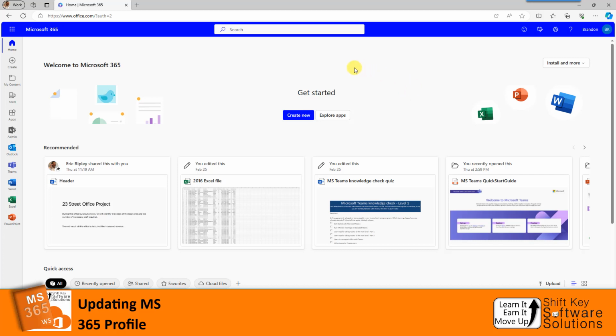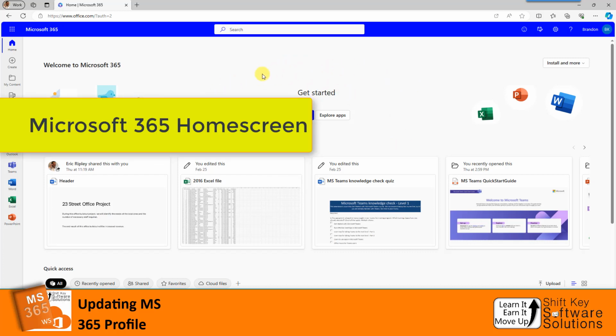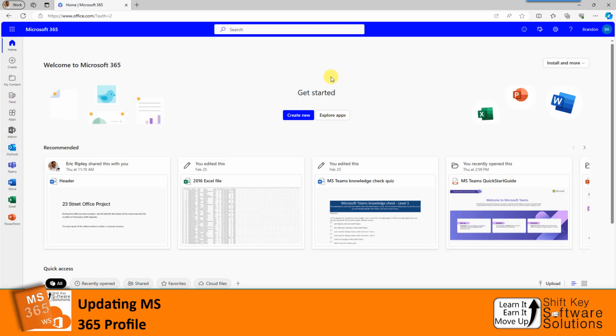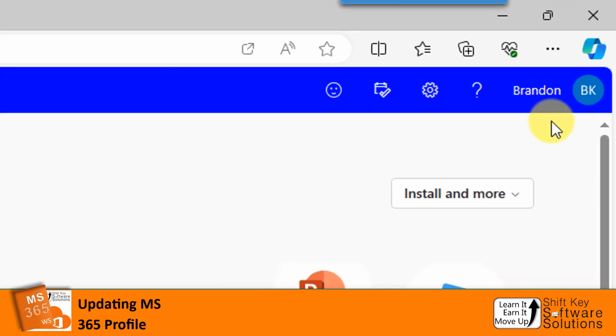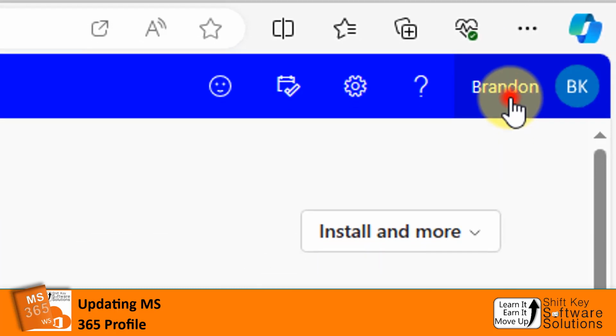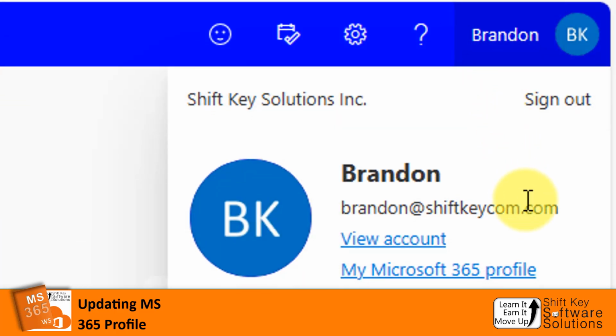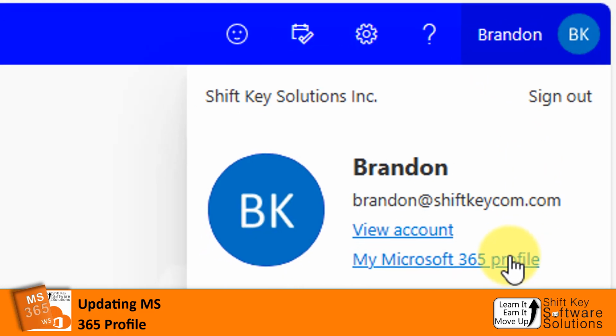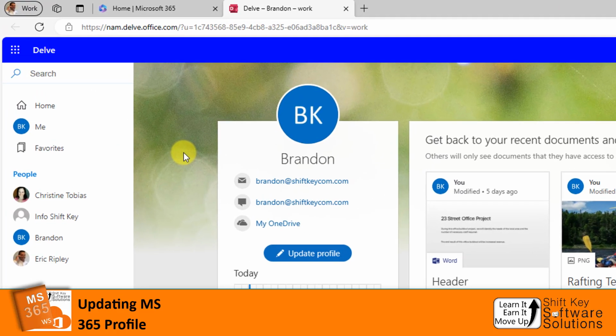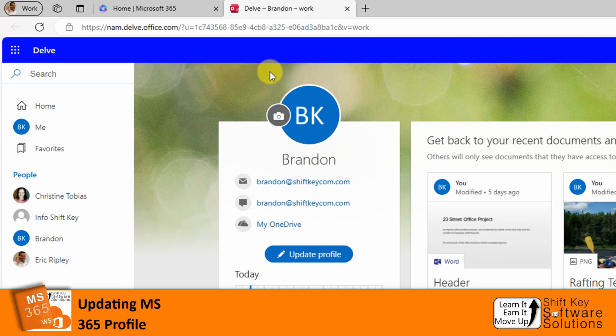Now that we've logged into our 365 account, we'll be viewing our Microsoft 365 home screen or homepage. In order to update our profile, we're going to come up to our account manager here, and you may notice that you'll have just your initials here. So we're going to click on this one time, and then click on My Microsoft 365 Profile. That's going to open up our 365 profile here in a new program. You'll notice I get a new tab here at the top called Delve. That's where this is all managed.